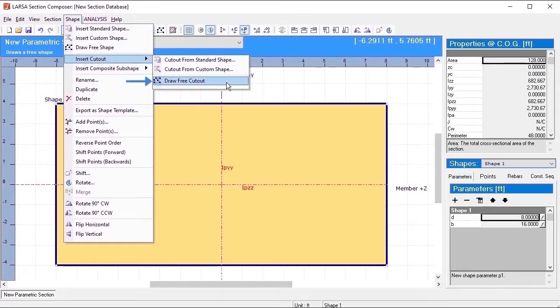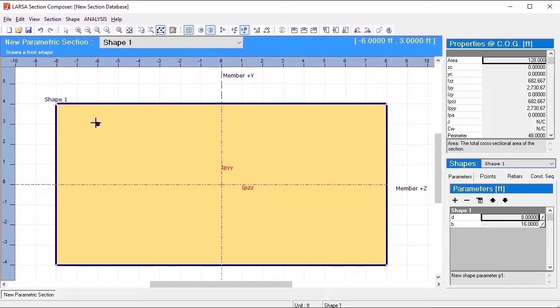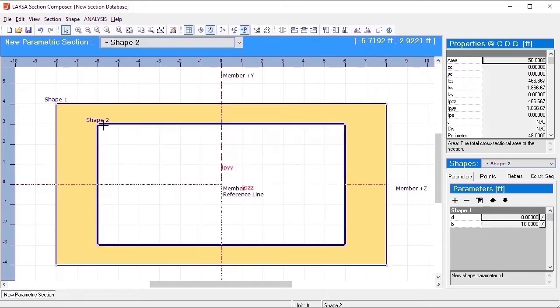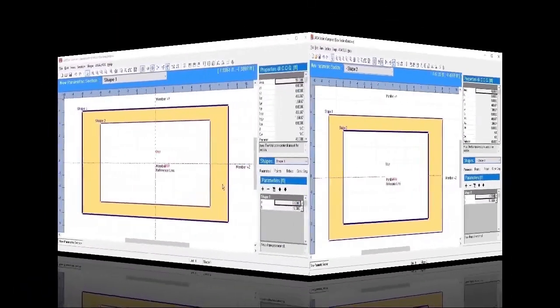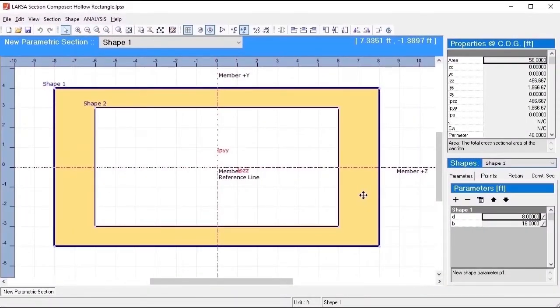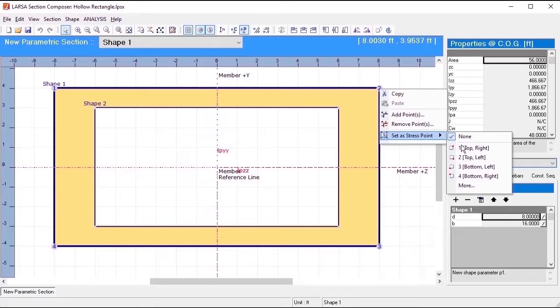Similar to drawing free shapes, in this example we'll create a hollow rectangle using the Free Draw Cutout tool. After analysis, member stress results can be extracted from predefined stress recovery points. These points are easily defined on the section by right-clicking on the desired section point.